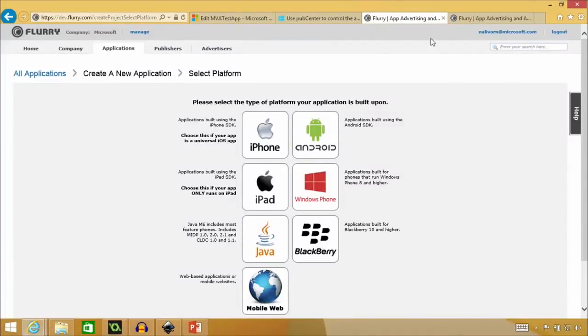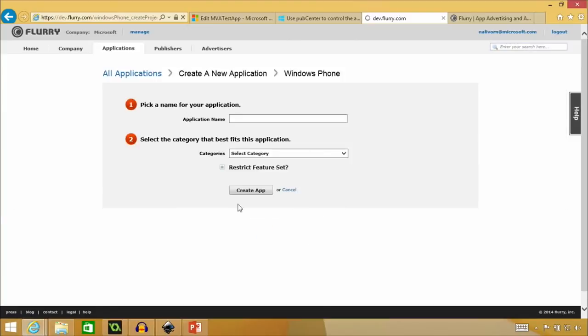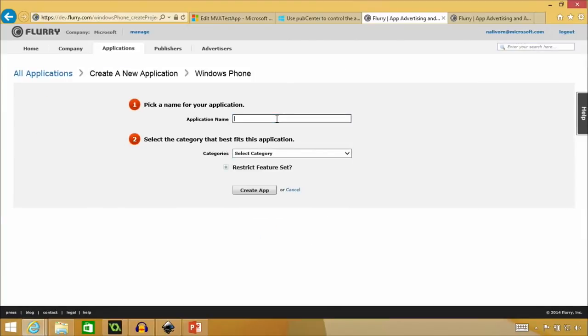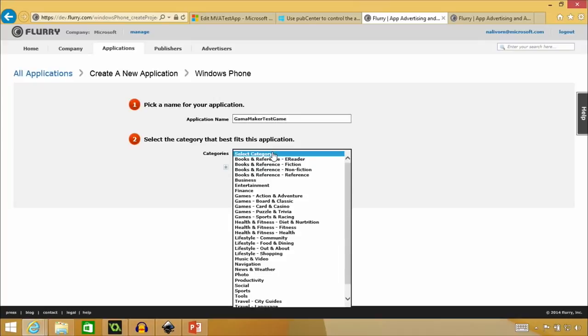Yeah, so I'm over here on dev.flurry.com, and I went and created an account with my email, and you have to verify it, you know, like you normally do. So once you get past that part, you're over here to create a new application, and we're going to look at the awesome Windows Phone, and then you can select the application name. I called this GameMaker Test game, and then action and adventure.